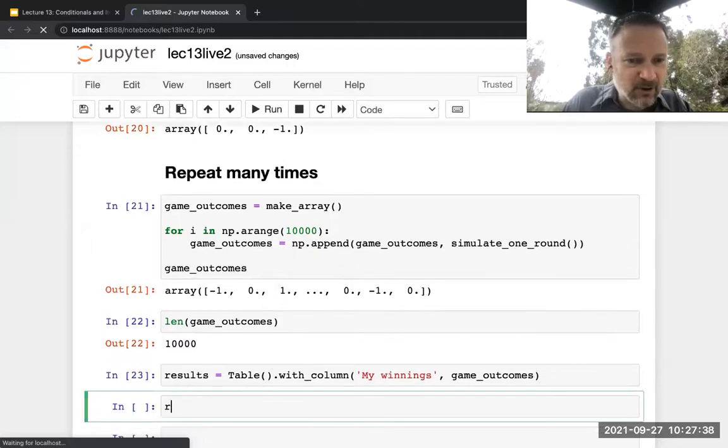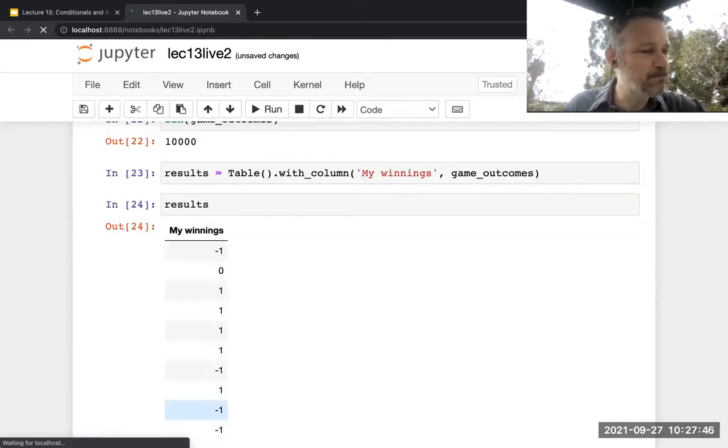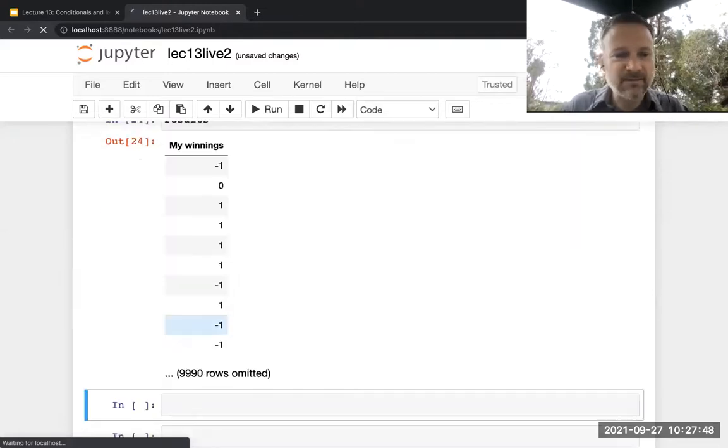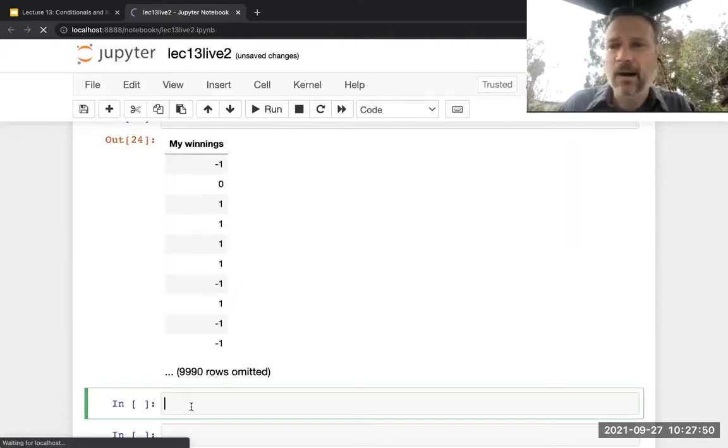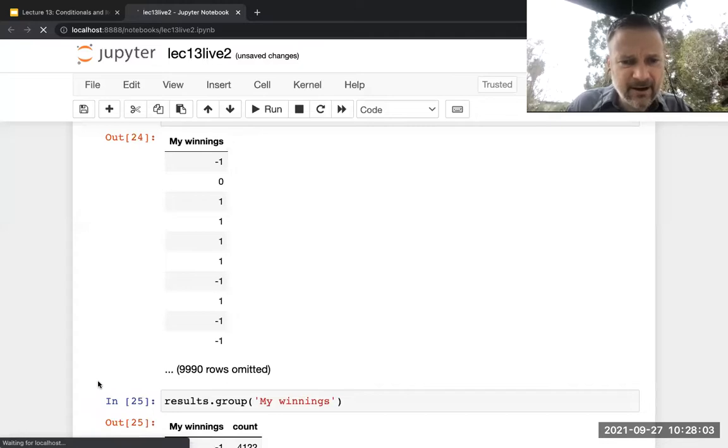And let's look at the table. So here it all is in a table. Now, one row per time we played the game. Then I'm going to visualize this data by just grouping it to count how many times I won, how many times I lost, how many times we tied. And there it is. There's a count.